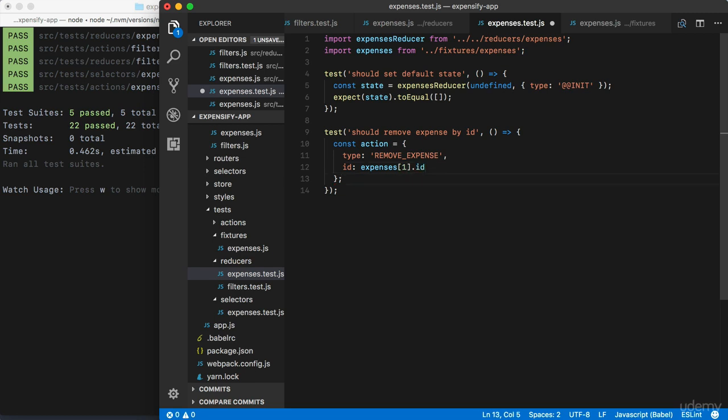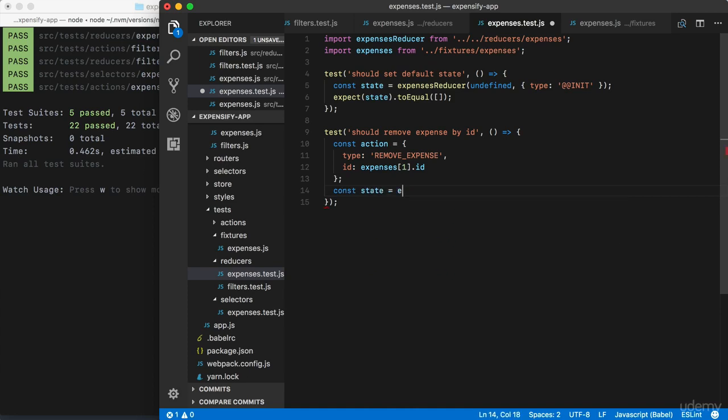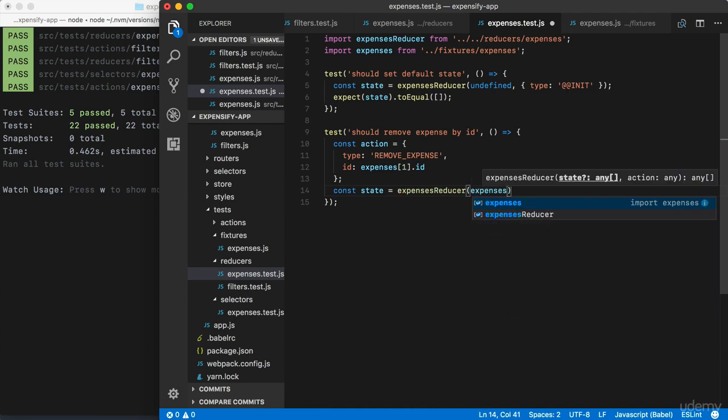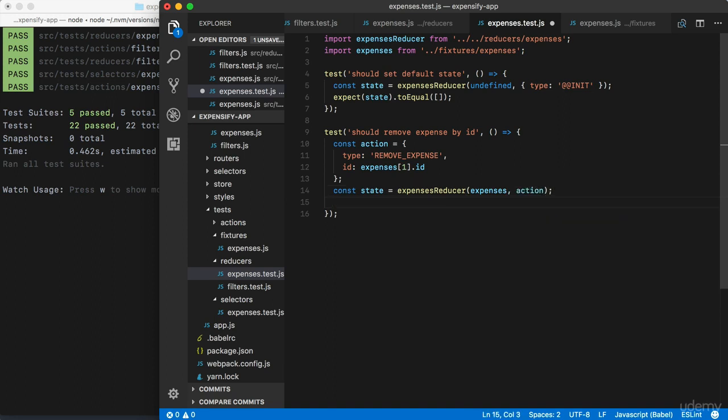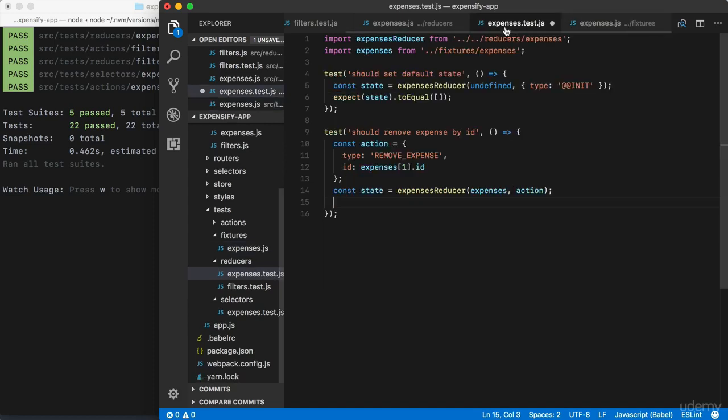Now that we have the action object all set up, we can actually dispatch it. And by dispatch it, I mean just call expenses reducer. So const state is going to be the return value. Expenses reducer needs to get called. We're going to call it with those two things. We have the test data, the expenses array. We have the action object right here. And now we should have the new array coming back with just 2 items. Remember, the middle one should have been removed. So we should just see the first one and the third one.